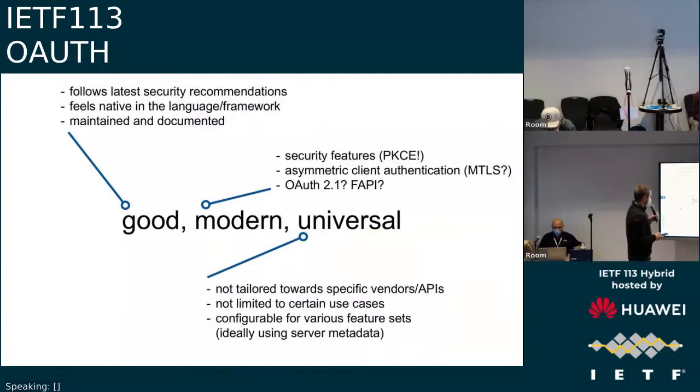Yeah, fantastic. Okay, so what is a good modern universal client library? So what could it be?